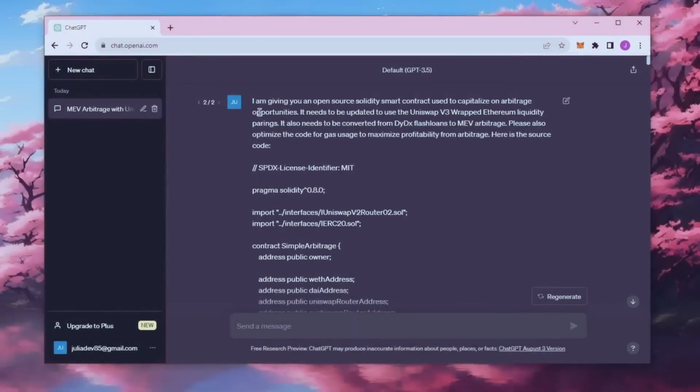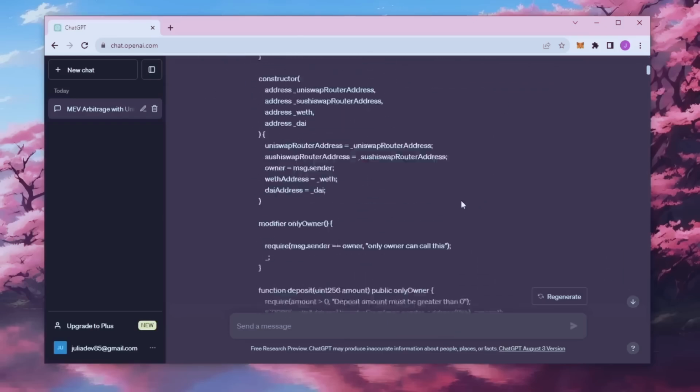Hi guys, Julia Dev here. I decided to test the potential of ChatGPT, seeing if it can make me anything interesting or useful in decentralized finance. Basically, I asked it to generate a trading bot that uses DeFi liquidity pairs to take advantage of certain arbitrage opportunities for earning passive income. What it generated was insane.